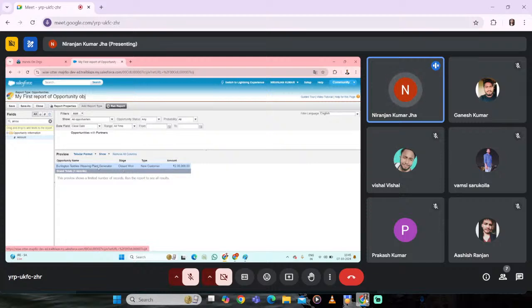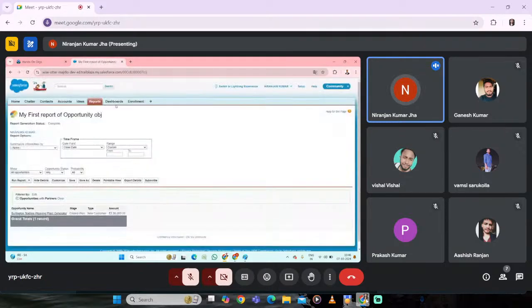having some partners. So for better use, you can just save this and run the report. That will give you a complete picture like this. So this is how you can create a report related to partners. The sixth report is completed, and that is done by cross filters.